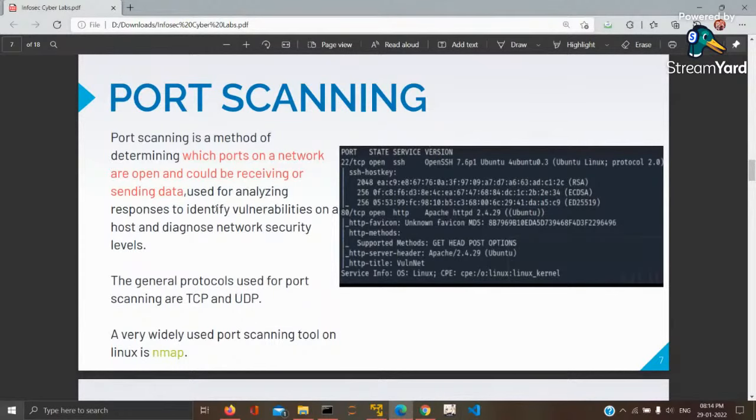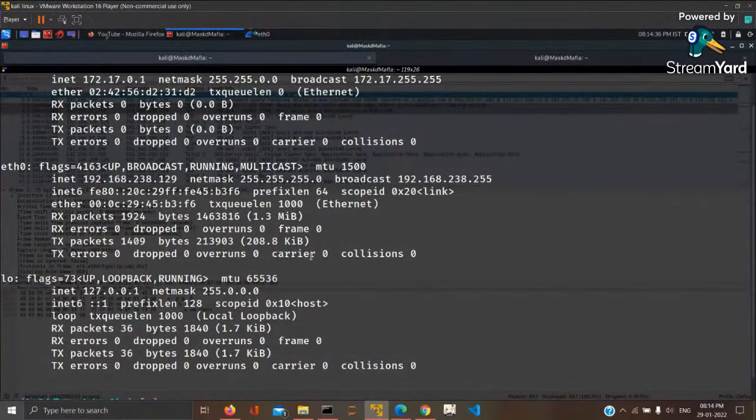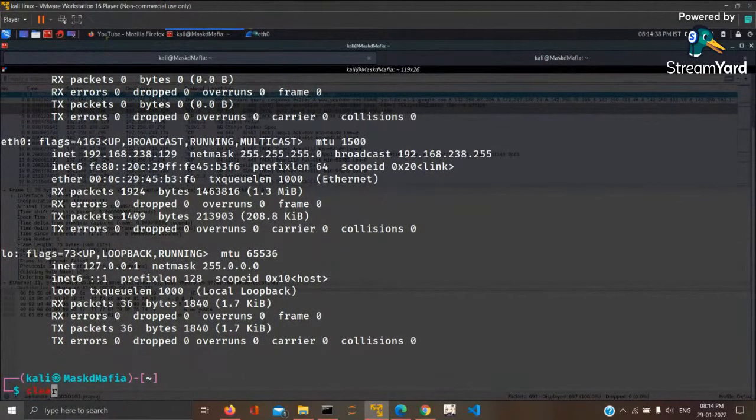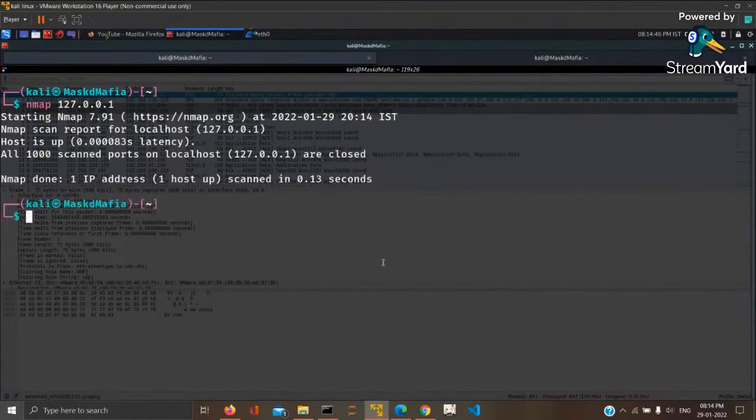A very common tool for port scanning on Linux is Nmap. Here you can see I'm just going to run an Nmap scan. I'm going to clear the screen first, and I'm going to run an Nmap scan on my localhost. So, what is localhost? Localhost is basically the loopback address of our device. On a network, we are generally communicating with another device, but on localhost our own computer is sending the data and it is being received by our computer itself.